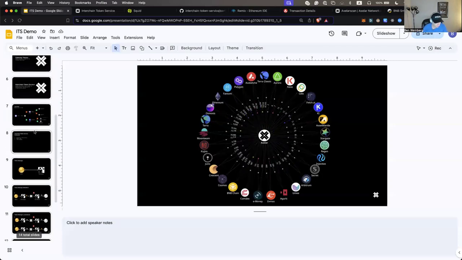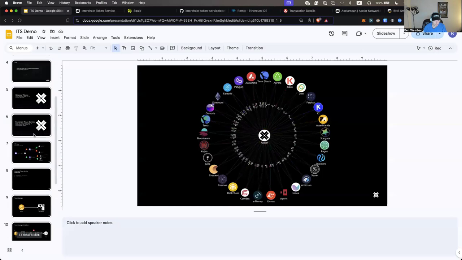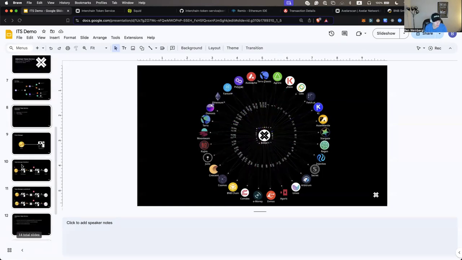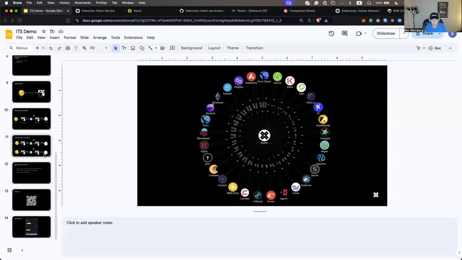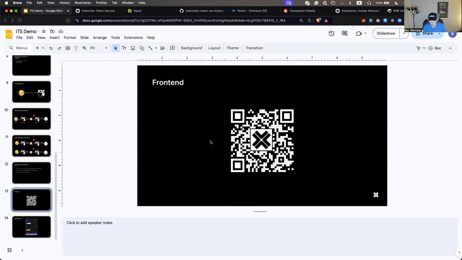For the bounty, I'd be very, very excited to see what kind of token integrations you can do. I'd love to see if you can do things like whitelist it to Squid, or send data along with your Interchain token. We have full tutorials in our docs on how to integrate these tokens. I'm going to leave this QR code up in the meantime. You can, of course, scan this QR code to play around with the front end portal as well. And of course, check out the ITS contract as well.